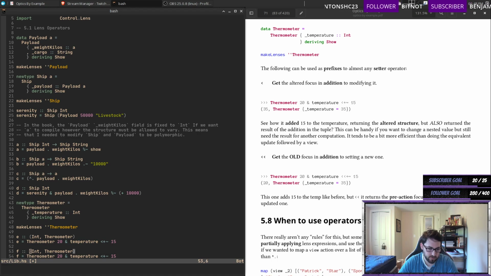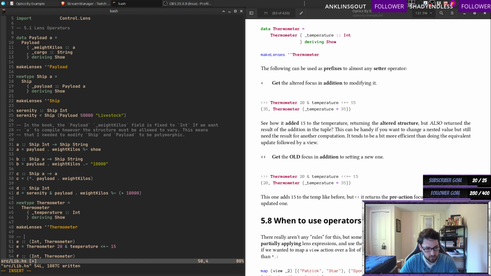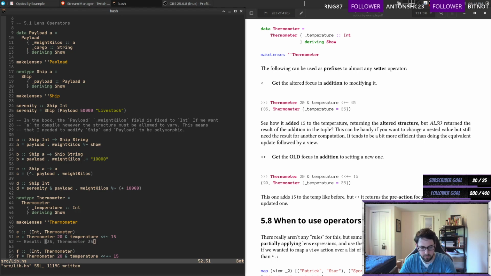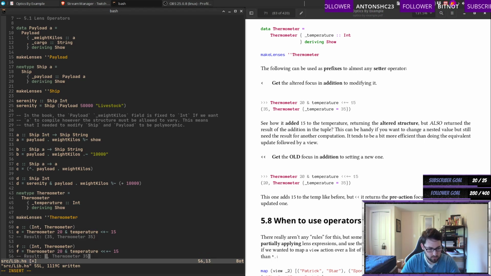I don't do a lot of deeply nested stuff yet, so hard to say. Yeah. So this one takes the modified value and sticks it at the front of the tuple, and then this one takes the result. Let me put this down here. Result would be 35, Thermometer 35, right? And then this one would be 20. So it's like keep the previous result.